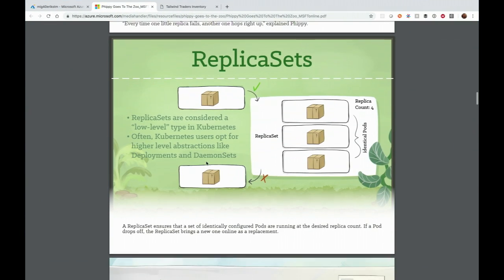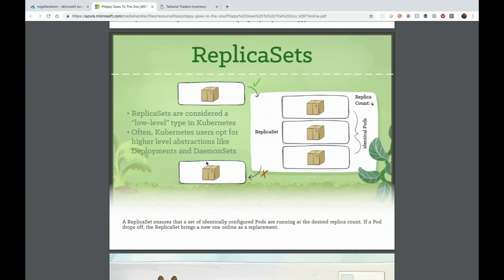OK. Next, we have replica sets. So a replica set is one layer above a pod, and this is telling the container orchestrator that I need a minimum number of these things running. So the cluster will take that. It'll constantly monitor to see how many of these pods are running anywhere in the cluster that match these labels. And it will either create new pods or delete pods to keep that number.